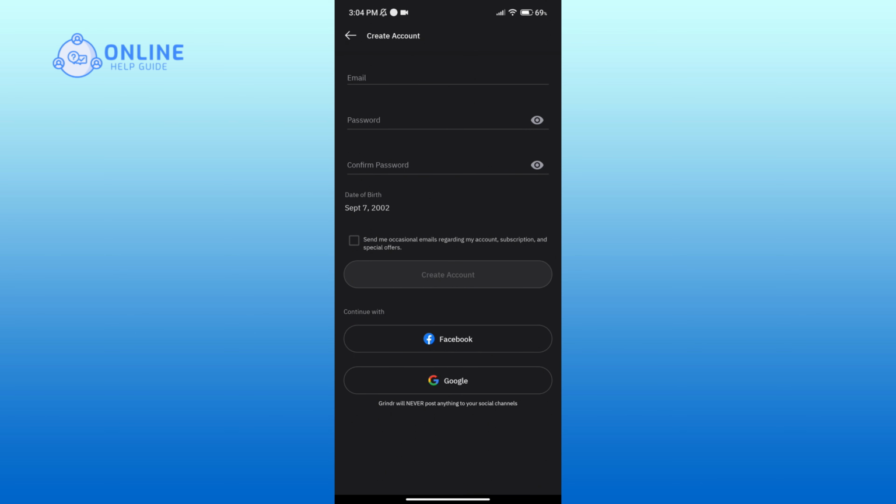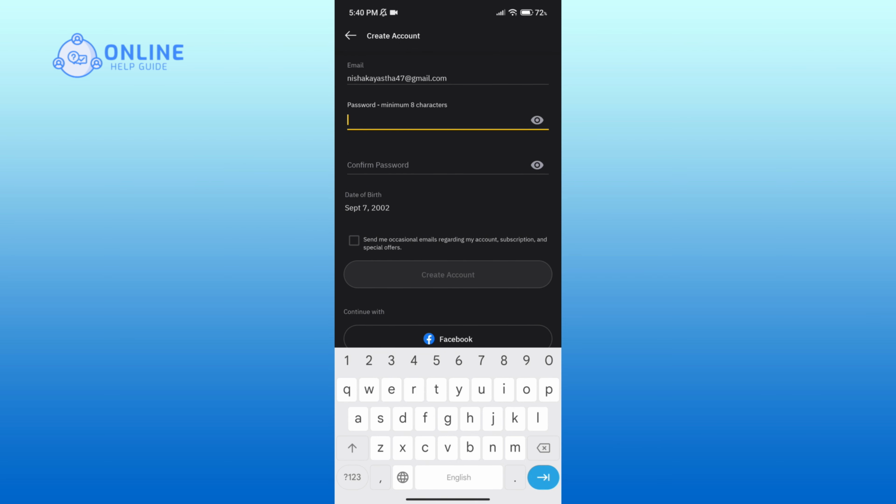Here, you'll have to enter your email address and password. Or you can also use your Facebook or Google account in order to create an account. Here I'm gonna use my email address. Now enter your password, and your password must be of minimum 8 characters.